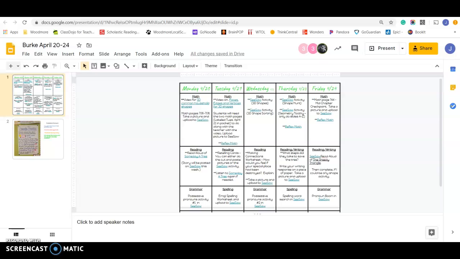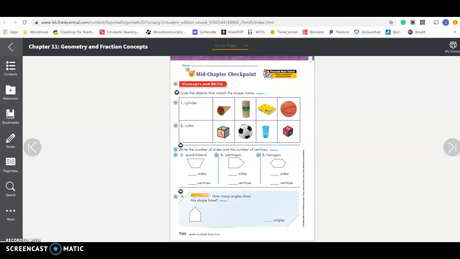Today in math, students will complete page 744. It is the mid-chapter checkpoint. They will complete this in their math book, and if you could take a picture and upload it to Seesaw. The page looks like this.